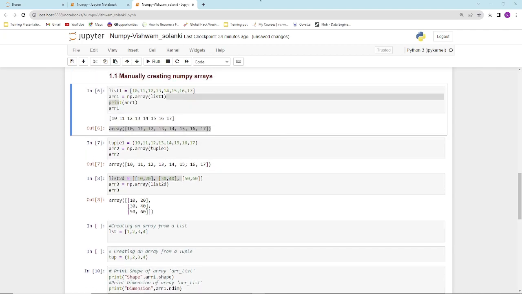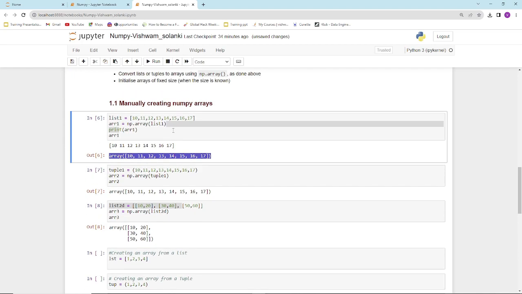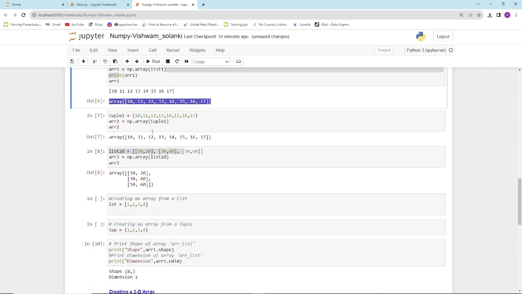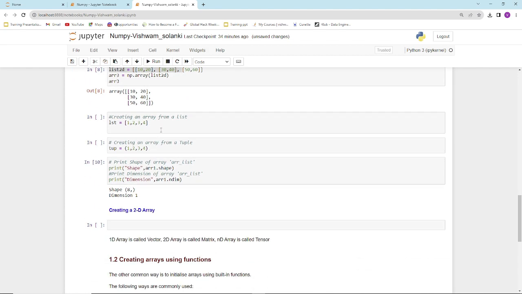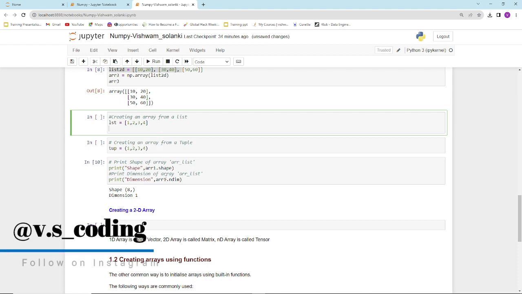So by using this manual way, it is very easy to create an array. You can convert a list, you can convert a tuple into an array, or a 2D list into a 2D array. It is very important, and I will share this IPYNB file with you and you can try it on your own.